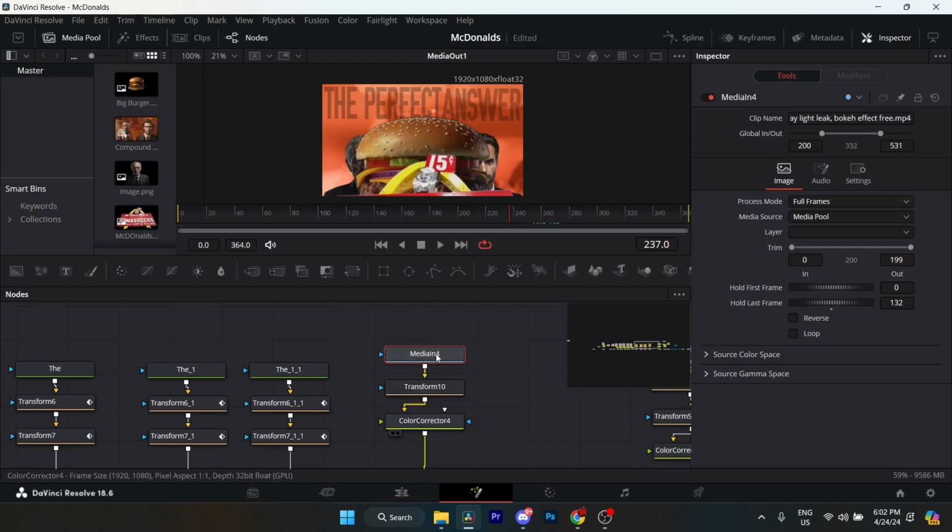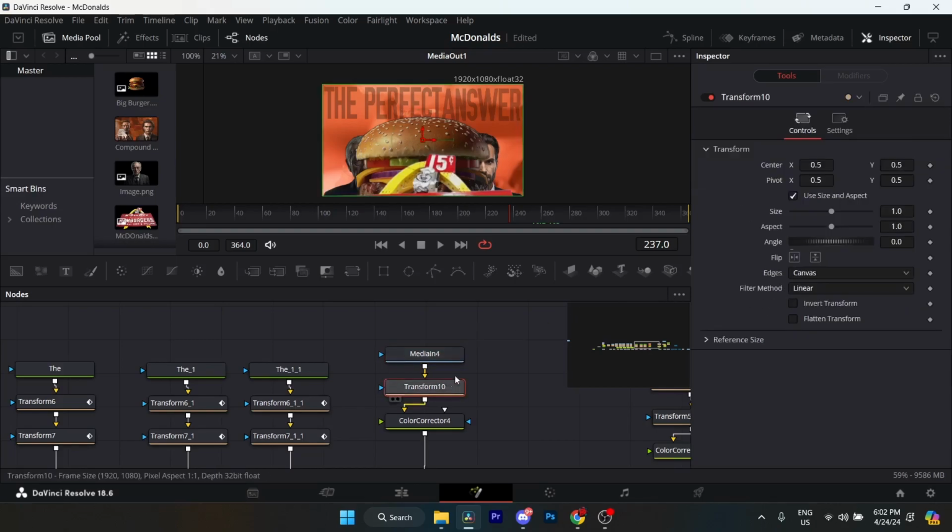And then if we go back to the media in for the light leak, the actual video, the global in, make sure you set it at 200, and global out, whatever, just make sure it's past the fusion clip. Make sure it fits the whole rest of the fusion clip. And then trim 0 out 192, 199. And then you want to hold the last frame for 132 frames. It's optional, but you don't have to do it.